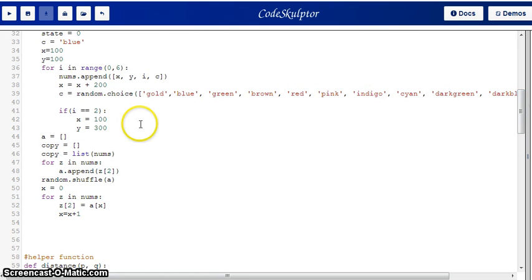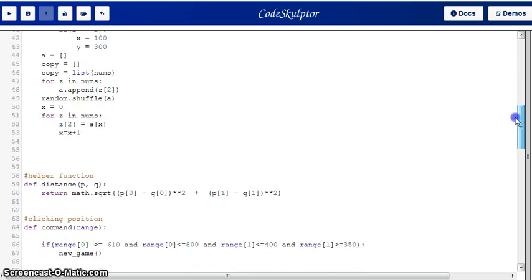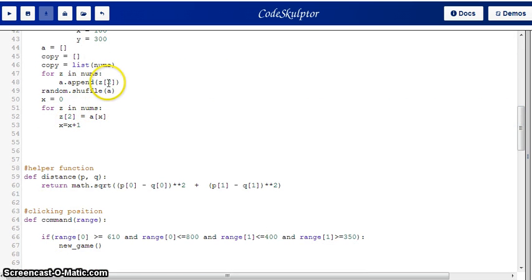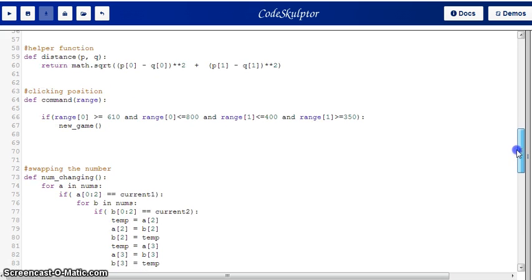By the word numbers, I mean just this i, this one, because x and y are meant to be the address of the center of circle. c is the color, and i is the number which you see printed on the circle. So I take the number in this way, z of 2, which means the third item actually, and I'll append it to the list a. Then I'll shuffle the list a, and I'll again put those numbers back into the original list nums, so that I can have a random arrangement of numbers.